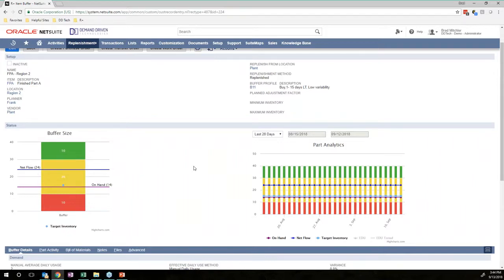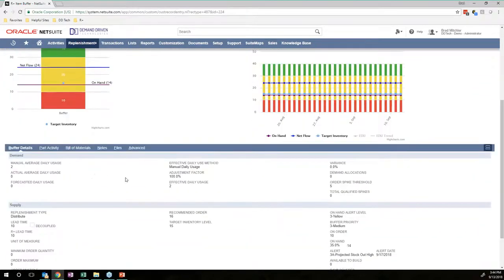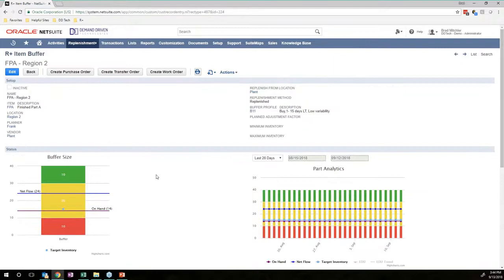In this case, because I'm getting FPA from the plant in a distributed environment, I can actually go down and see the lead time. The lead time's 10 days. To replenish this, I would go to create transfer order, and it would create a transfer order from the plant to region 2 of FPA. It would take 10 days. I can change my replenish from location up here, and this is kind of how R+ and DDMRP works in this distribution environment.